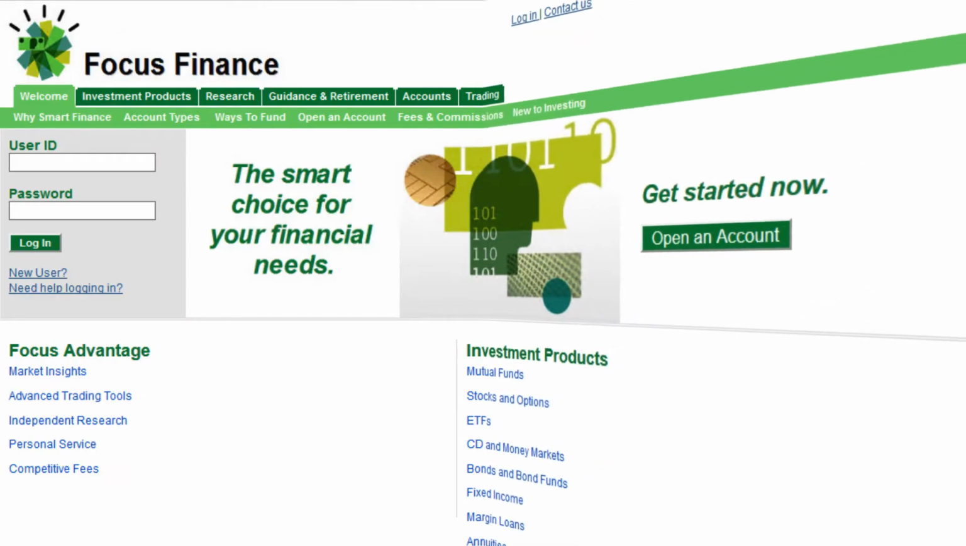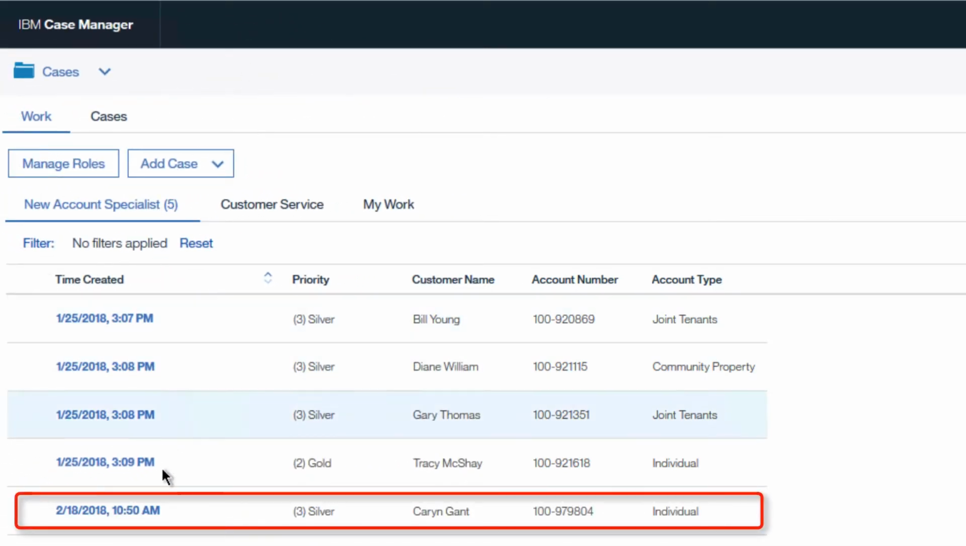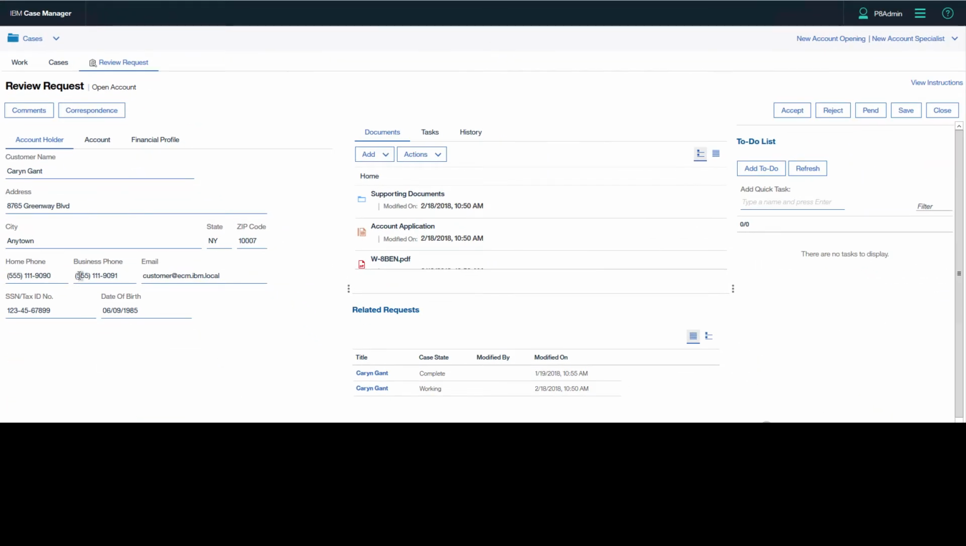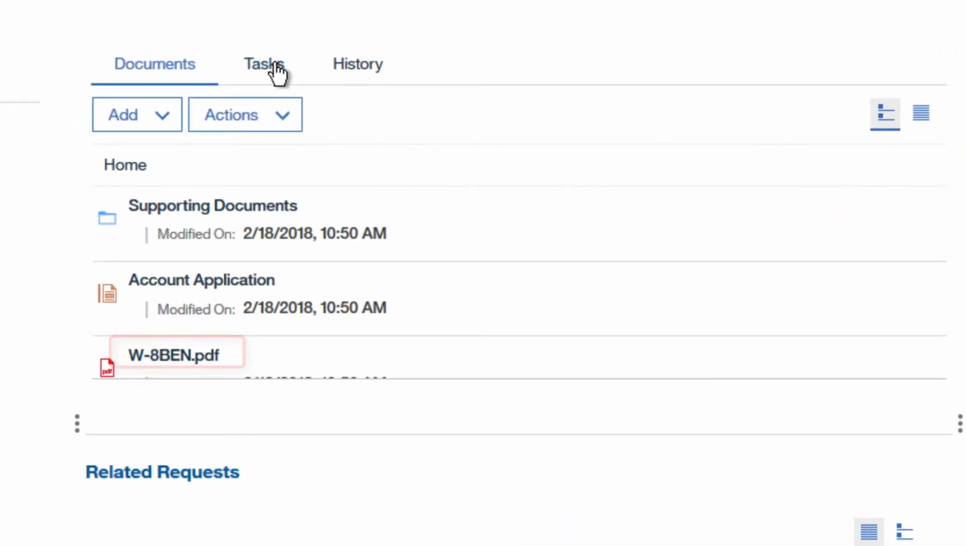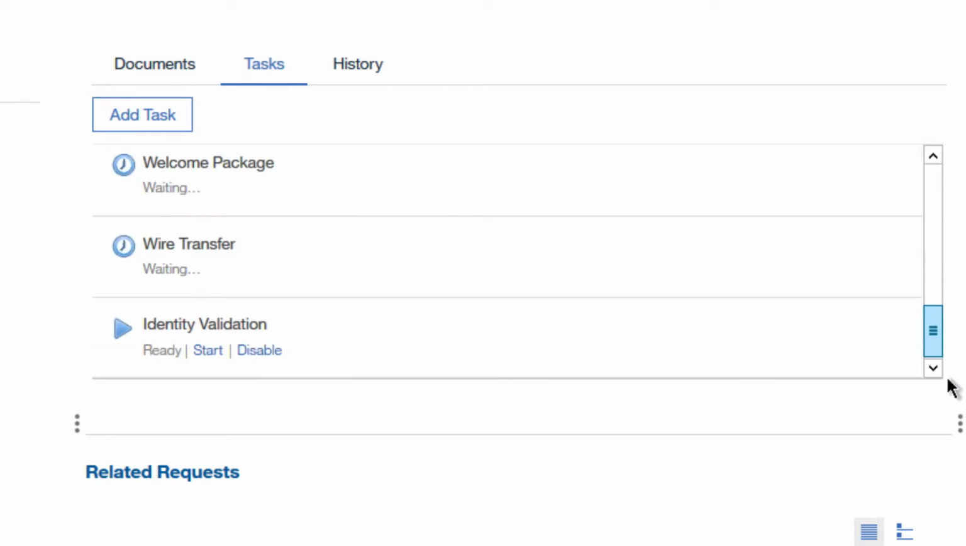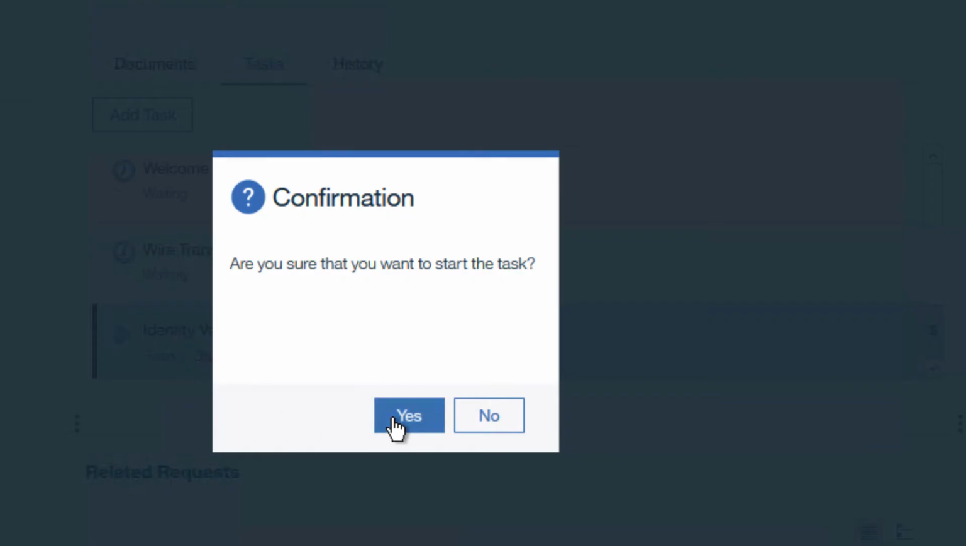A new account opening specialist employee sees the web form automatically created a new case for Karen. Opening the case, the specialist has a 360-degree view of all account documents and data. That includes the PDF of the ID that Karen submitted on the website. The caseworker can see the status of all tasks and starts the identity validation task, which is implemented as an IBM Business Automation Workflow process.